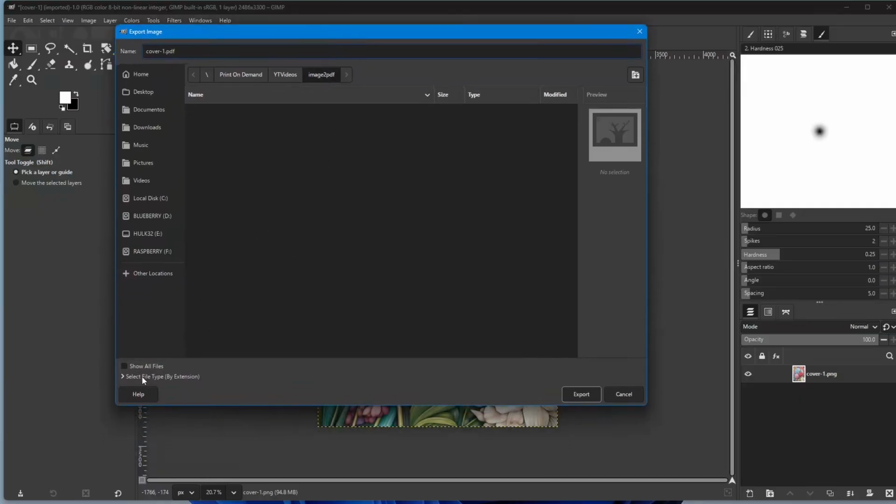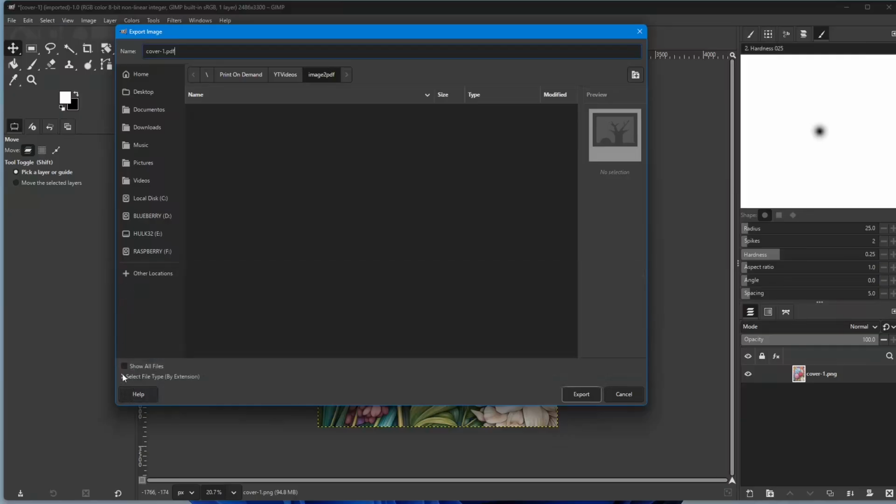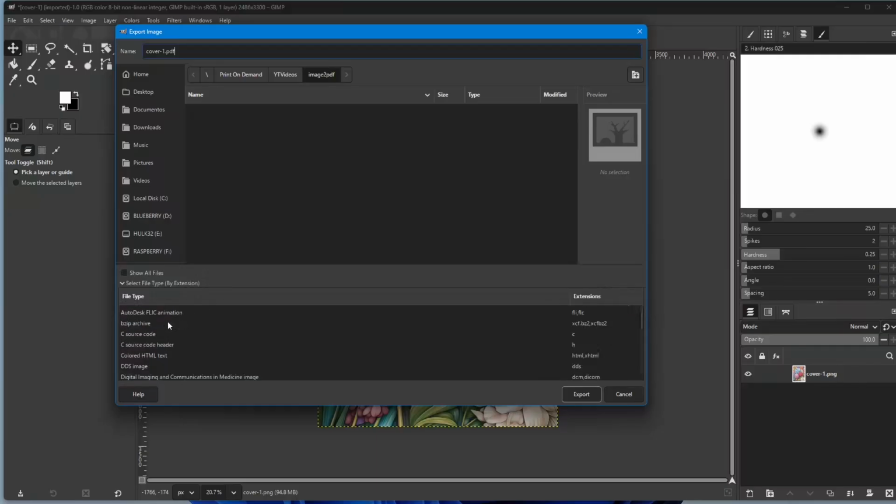Well, it's because of this setting that I have down here. See where it says select file type by the extension? You can go in here and you can scroll through all of the different file types that GIMP can open and work with. You see there's a lot of them. This one right here, this PostScript document and portable document format. Portable document format is a PDF. That's what it stands for.